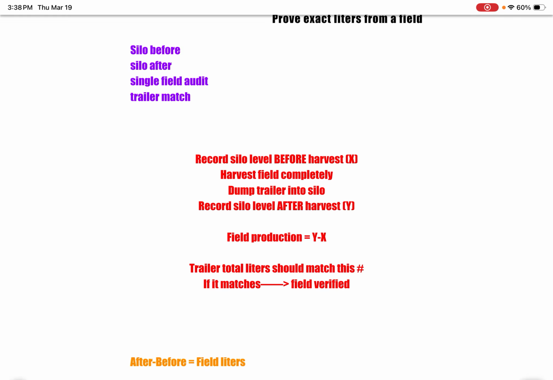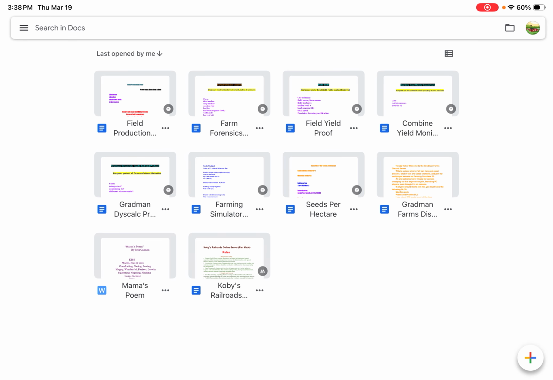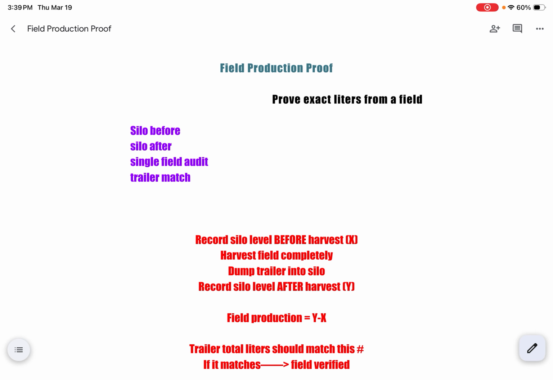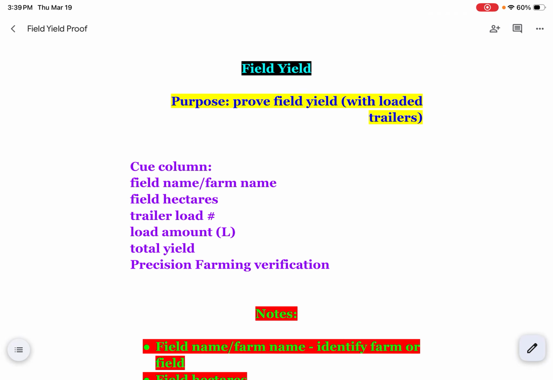Now, I'm going to go into another Google Doc I made to try to simplify it as best as I can for y'all. So, I need to see if it's this one. Nope, it's not that one. Just bear with me here while we do this. I think it is probably the field yield proof. Yep, there it is.